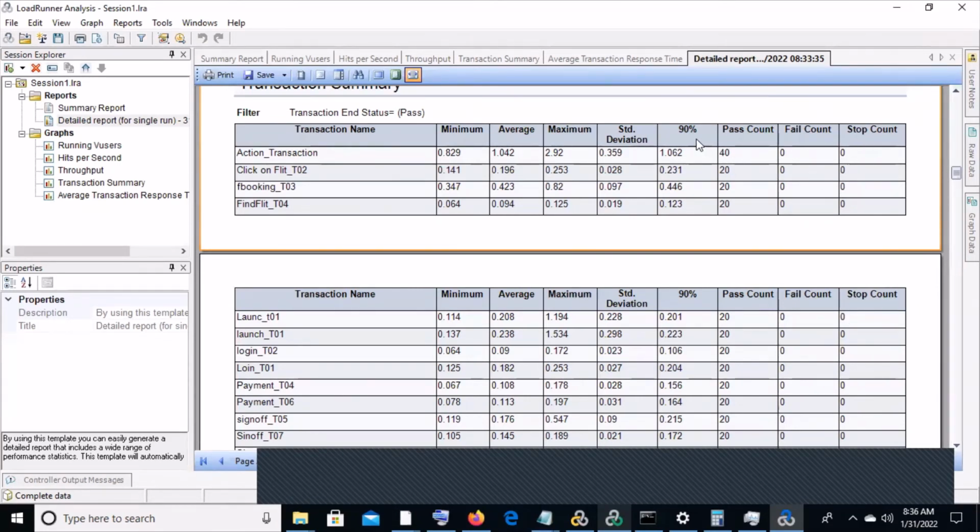Here 90% will be there. What does the 90% mean? Say the class has 100 students. Of those 100 students, 10% are not getting good results. Maybe they failed.